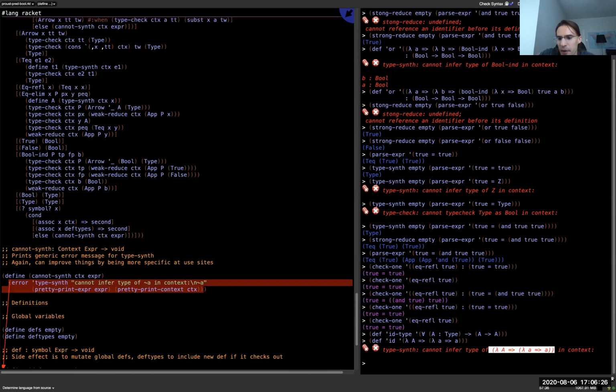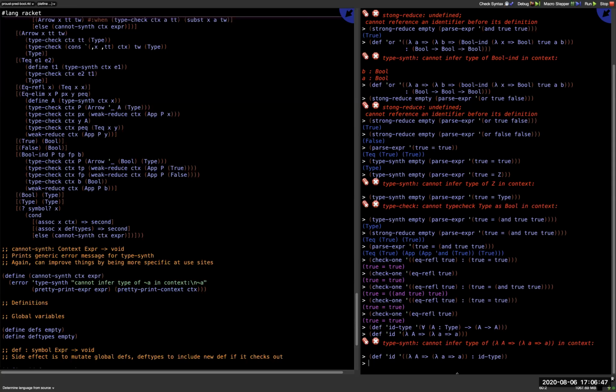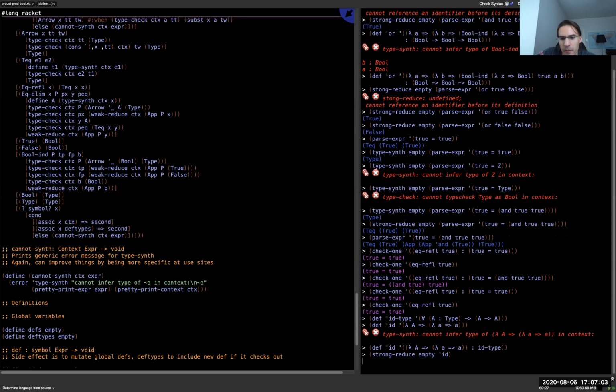Cannot infer the type of this in this context. But on the other hand, if we take that and we provide an annotation saying that the type that I intend for this to have is ID type, then that should succeed, right? And then I can, for example, write strong reduce. And strong reduce will, for example, expand definitions in the empty context. And that'll give me the term, right?